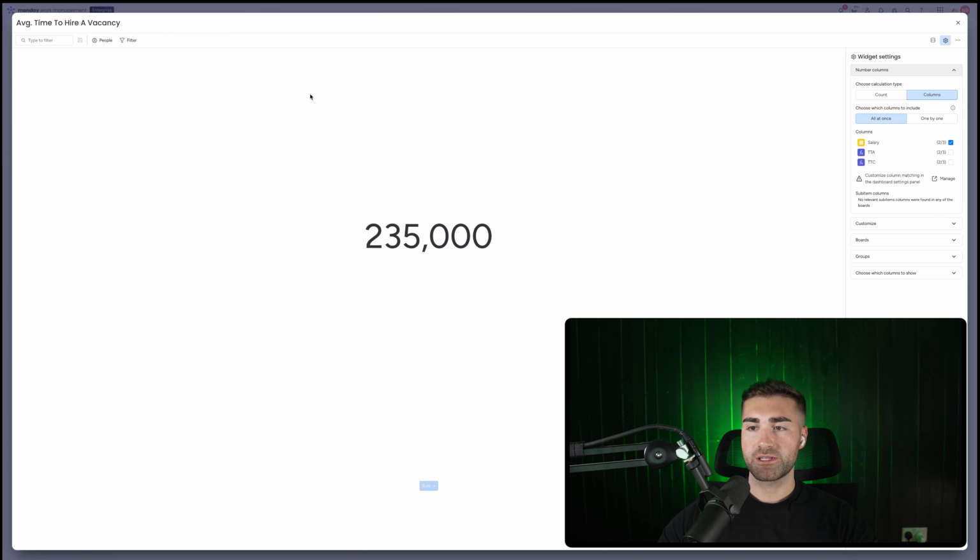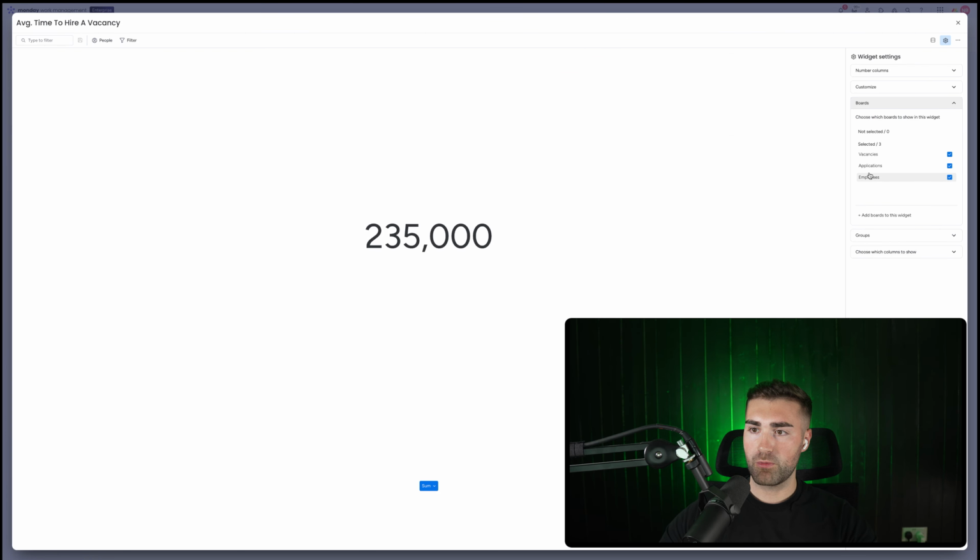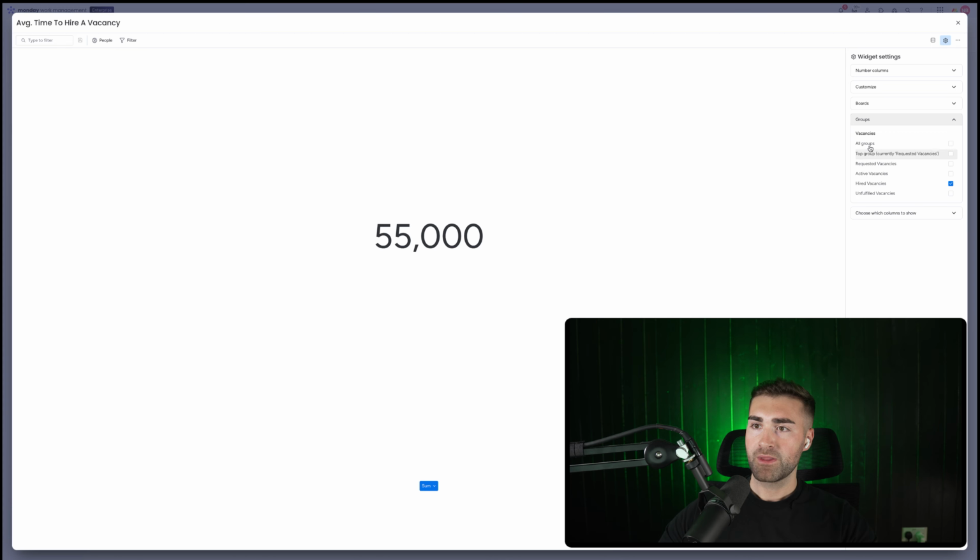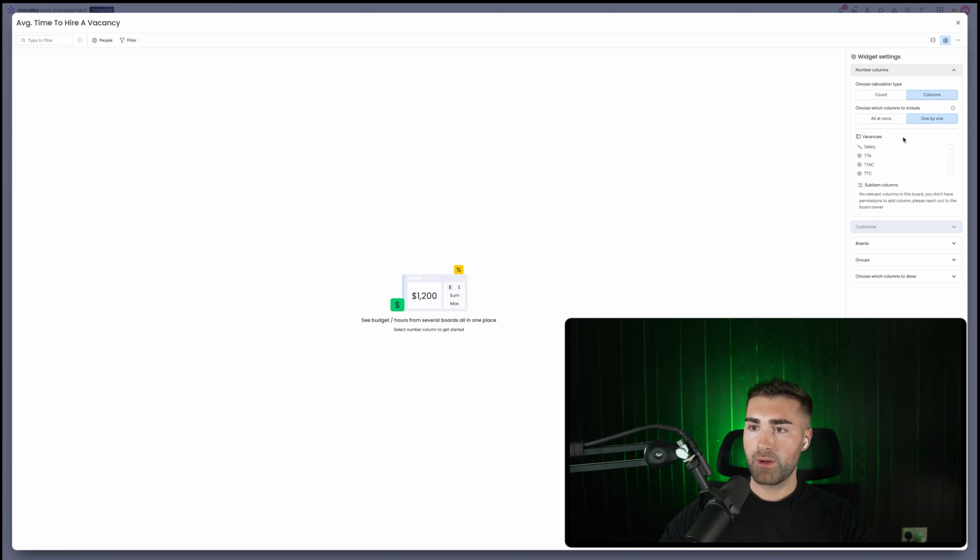So we go to the three dotted button, settings, go to our boards. We only want the vacancies board, so unselect employees and applications. The group that we want is the hired vacancies only. And then the numbers column is going to be one by one, and then it's going to be TTC. So I've got TTA, time to activate. I've got TTAC, activate close, I think. So TTO is time to onboard; one was from onboarding to active, one was from new to active, but TTC is the amount of time to close from, and I'll check this in a moment.